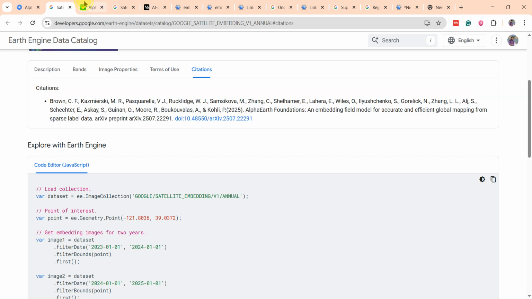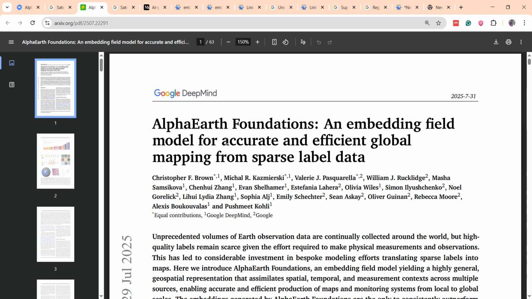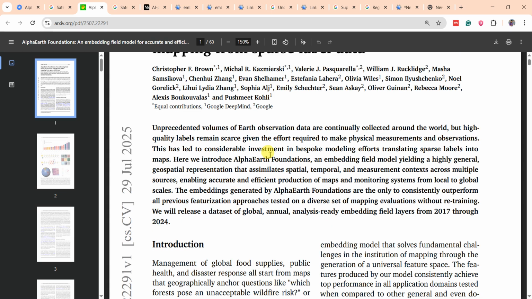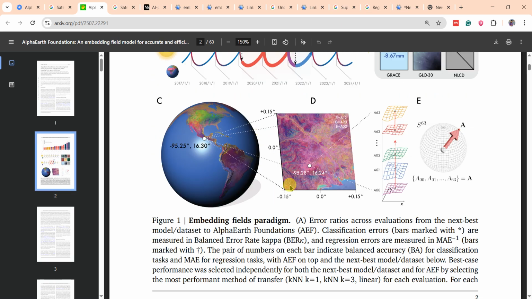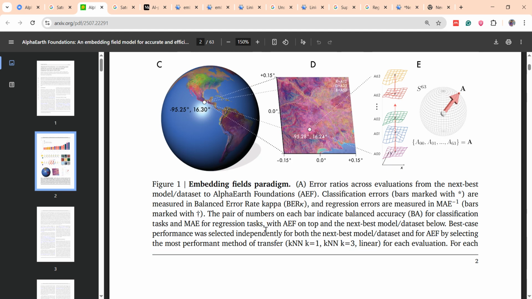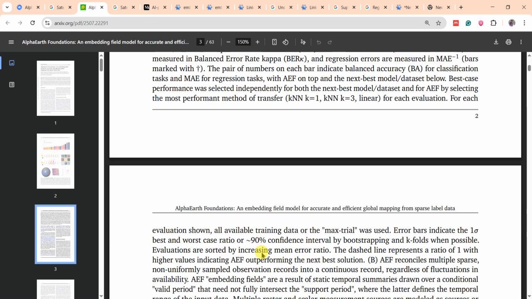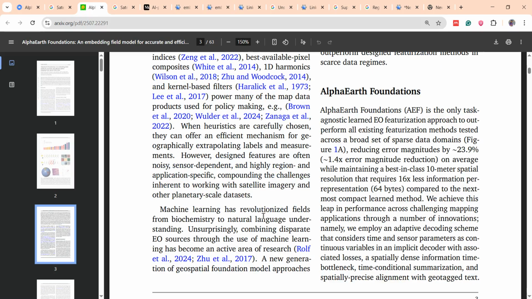Then there is a paper I have already downloaded and opened in Google Chrome. The paper name is AlphaEarth Foundations: An embedding field model for accurate and efficient global mapping from sparse label data. Authors are Christopher F. Brown and Michael R. Kazmierski. There are more authors, and there is an abstract, introduction, and everything else over there. You can read it. You can also use a machine learning approach on this dataset, and there is a brief description about AlphaEarth Foundations.